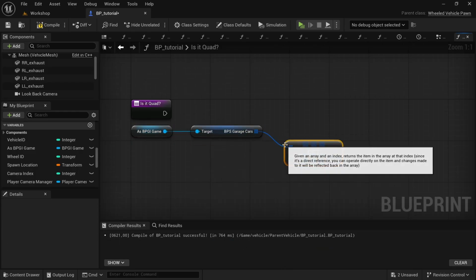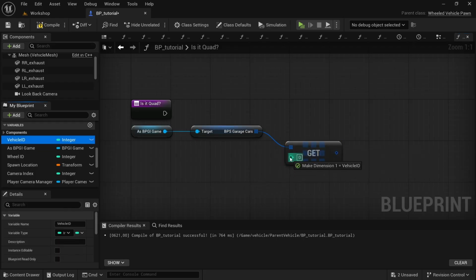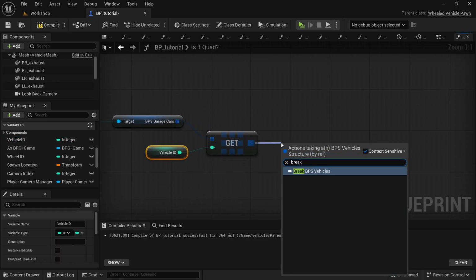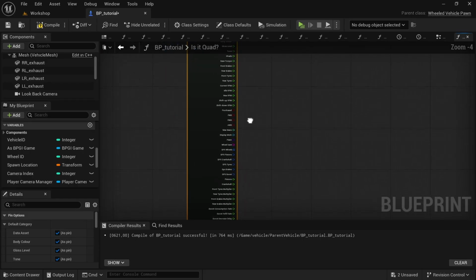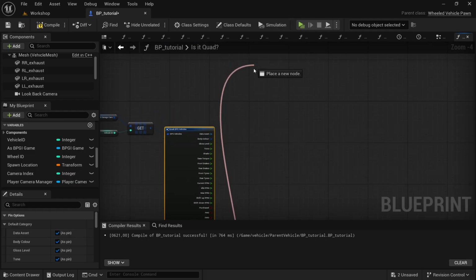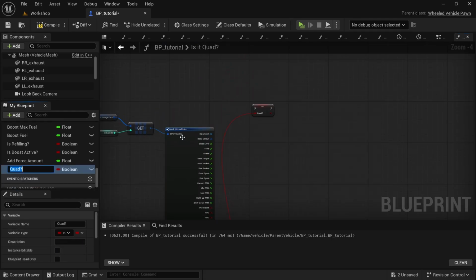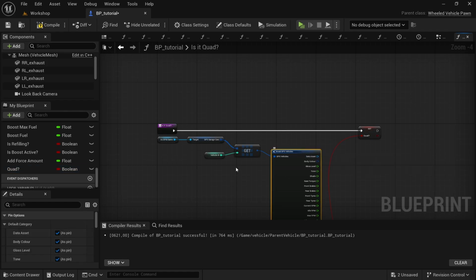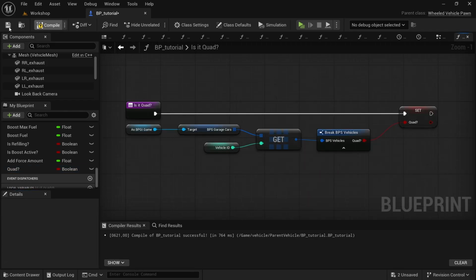Get a reference, vehicle ID, drop that on the pin, drag from the get, then we're going to break, and then we're going to expand this, and just scroll down until we get to quad, drag off from there, promote this to a variable, name it "as is", connect the execution pin, select the break, hide unconnected, compile, save, and head to the event graph.